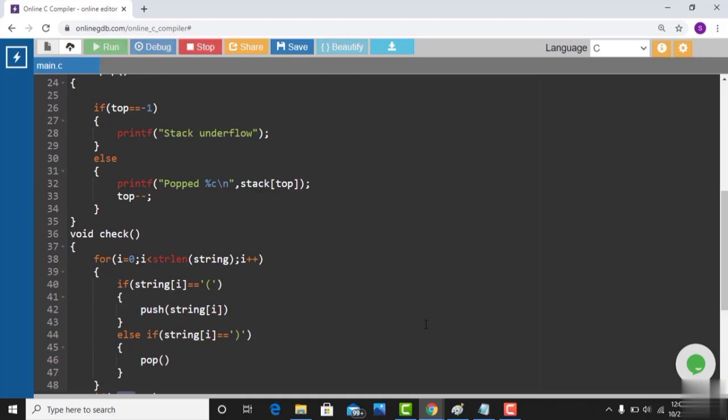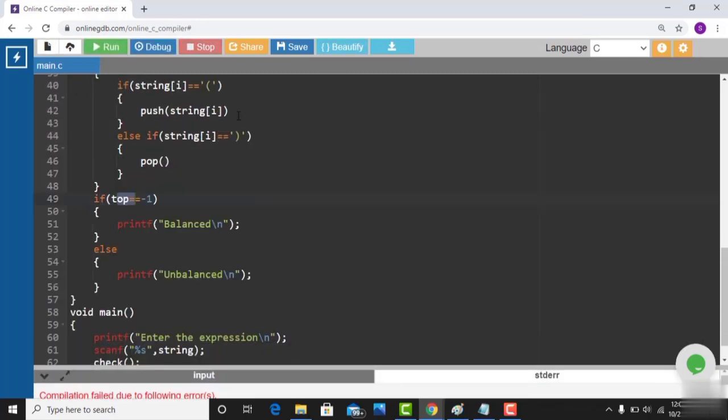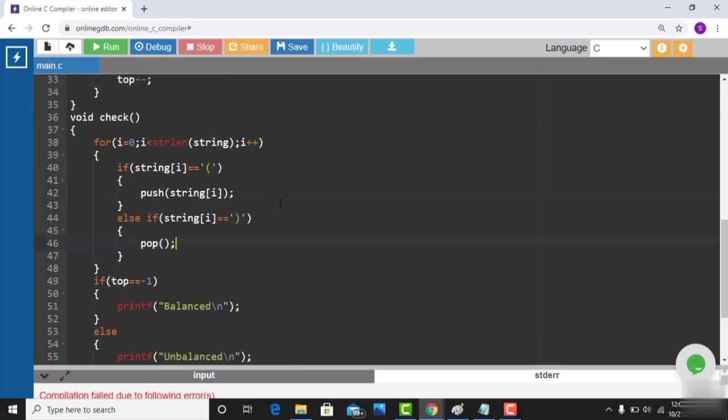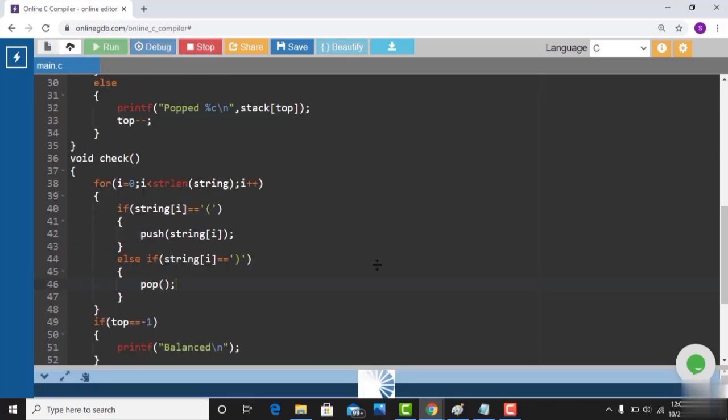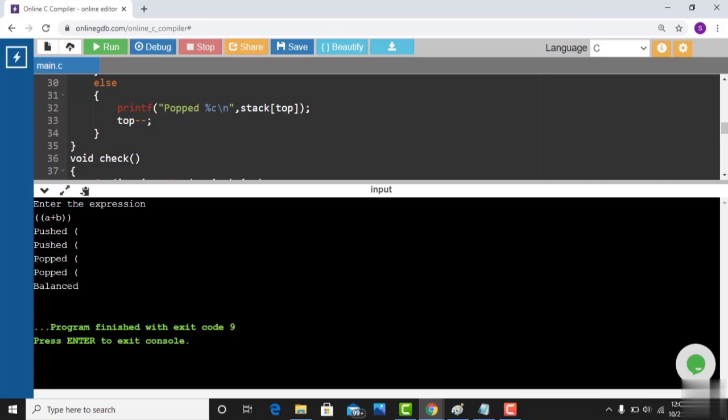I think it's done. I think there's a semicolon error here. Yeah, sorry for this. Okay, enter the expression. Let me go for a very simple expression, a plus b. Balanced, because you can see you have pushed two opening parentheses, and whenever a closing parenthesis is encountered, you have popped those two, and you say the string is balanced. Let me check with an unbalanced example also.